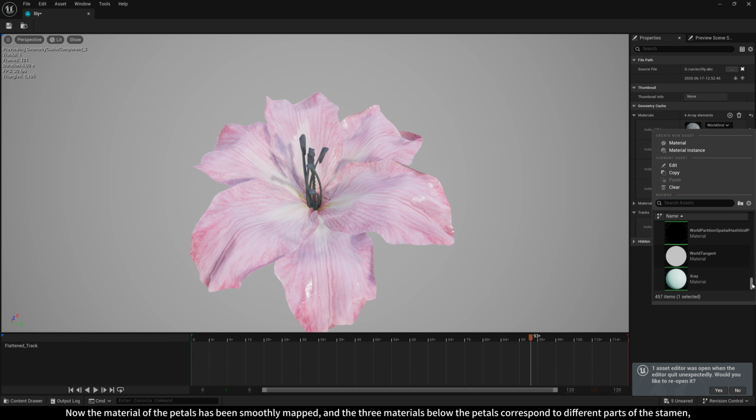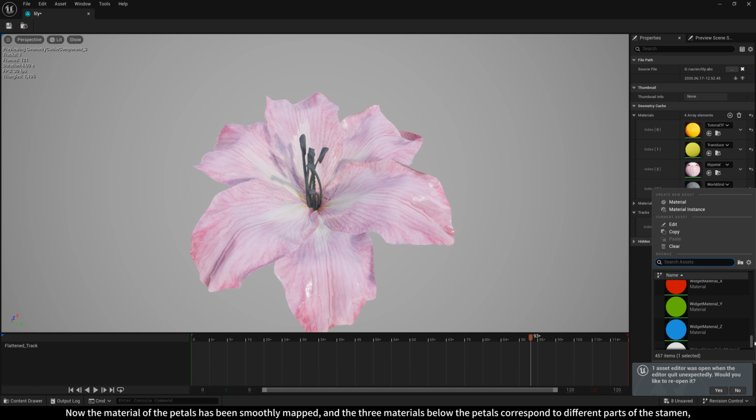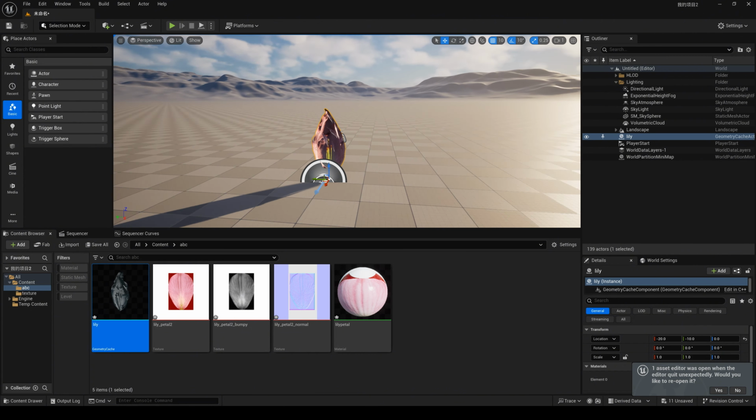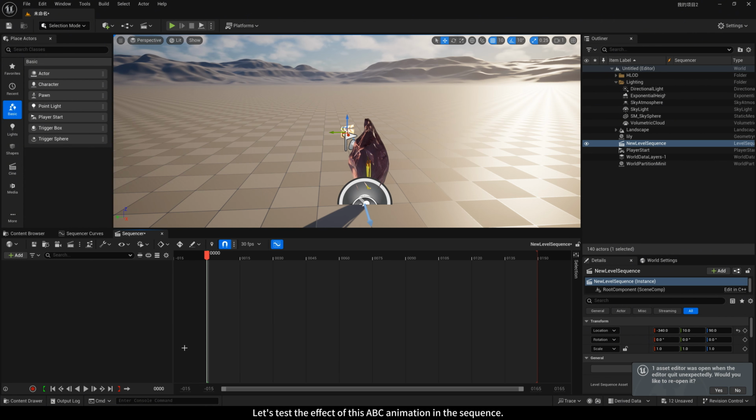Now the material of the petals has been smoothly mapped, and the three materials below the petals correspond to different parts of the stamen. These three materials do not use textures, so you can create suitable material effects by yourself. Let's test the effect of this ABC animation in the sequence.